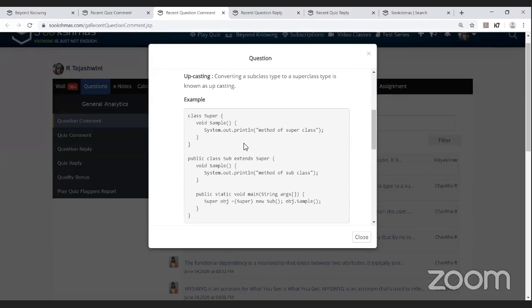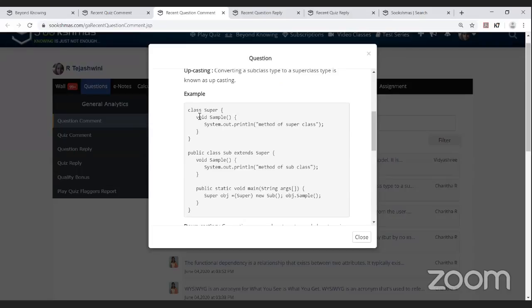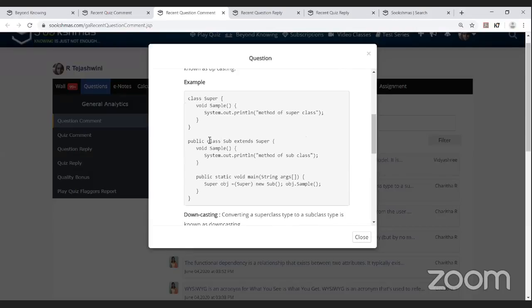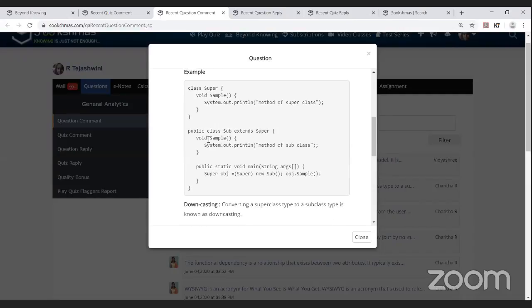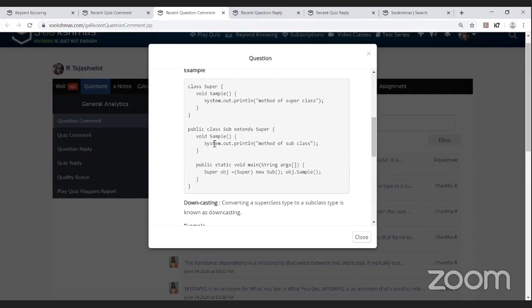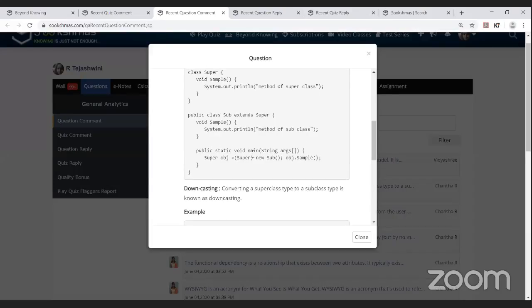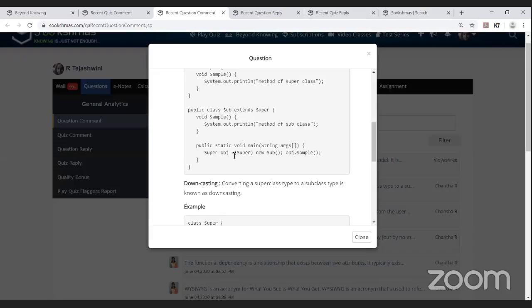That is a class super, and inside the class super a void sample method is defined, which consists of a printing statement, method of the superclass. Then public class sub extends super. The inheritance property is being used, and the void sample method is defined here, and it prints method of the subclass. Inside the public static void main of String args, super obj is equal to new sub, and finally obj.sample method is called.